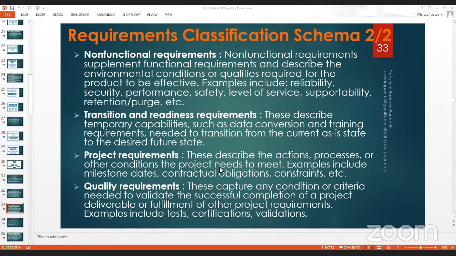Again, these are not very crucial entities, but within an interview they might ask these things. I have never come across an interview where they ask to differentiate between project and quality requirements, because there are a good number of overlaps here. But project requirements mostly refer to milestone dates. Quality requirements mostly refer to test, certification, and validation types of requirements. Okay, so this way, as an analyst, we should be able to differentiate between these categories of requirements. Again, these are the latest evolutions.